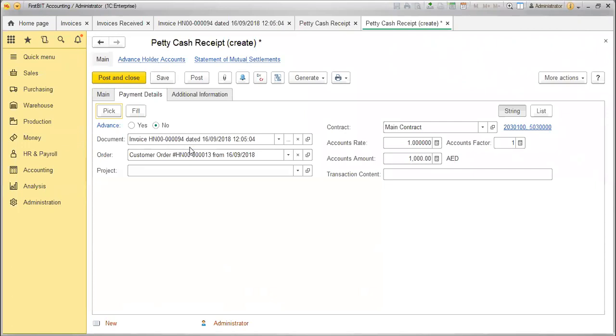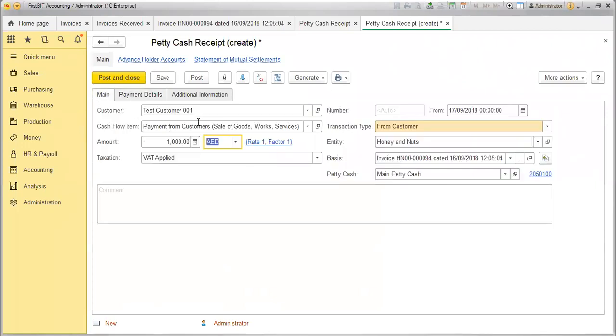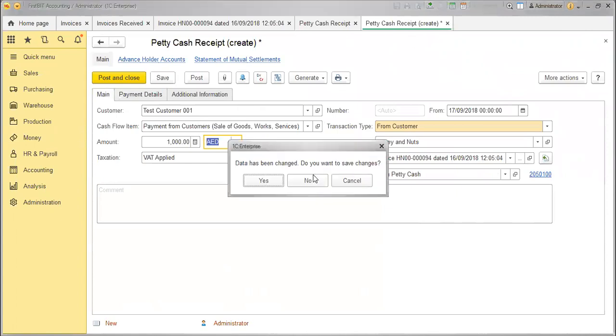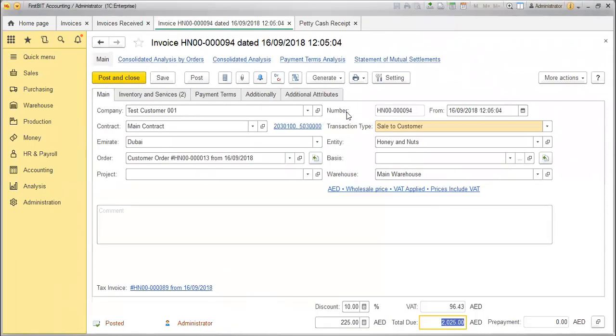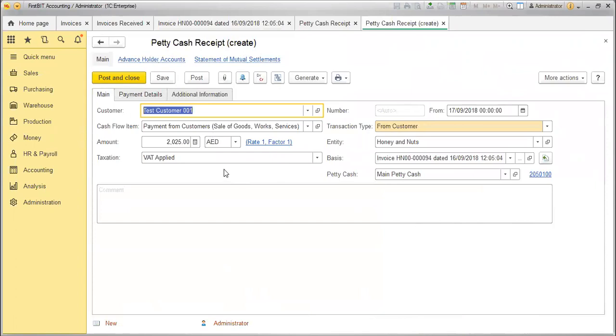This is another way, because you can just enter everything manually, or select the basis and then fill by basis, so it automatically fills up everything. If you don't want to do this, and you know the invoice number, you can just close this and generate petty cash receipt. So this is the easiest way of doing it. And if the customer is paying only 1000, you can make a partial payment also.